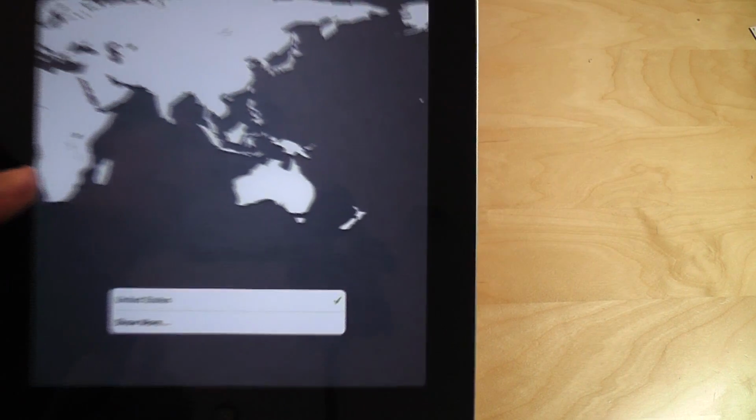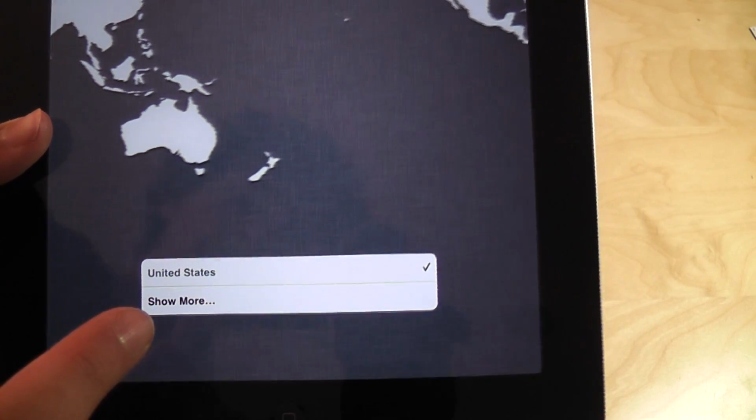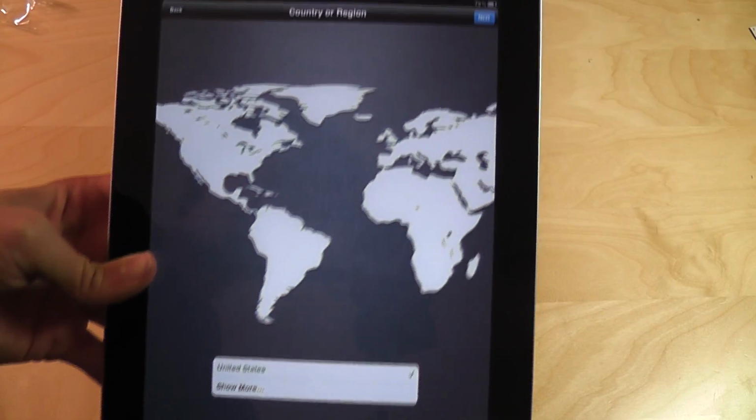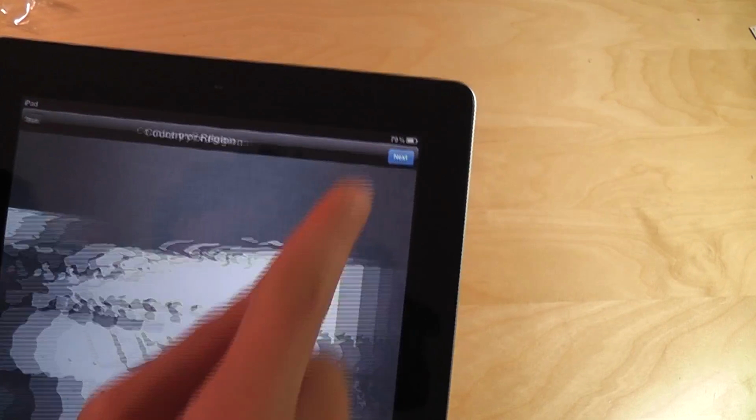So it's asking me if I'm in the United States. Now again, you can change that by clicking on Show More. But I'm in the United States, so I'm just going to press the next button.